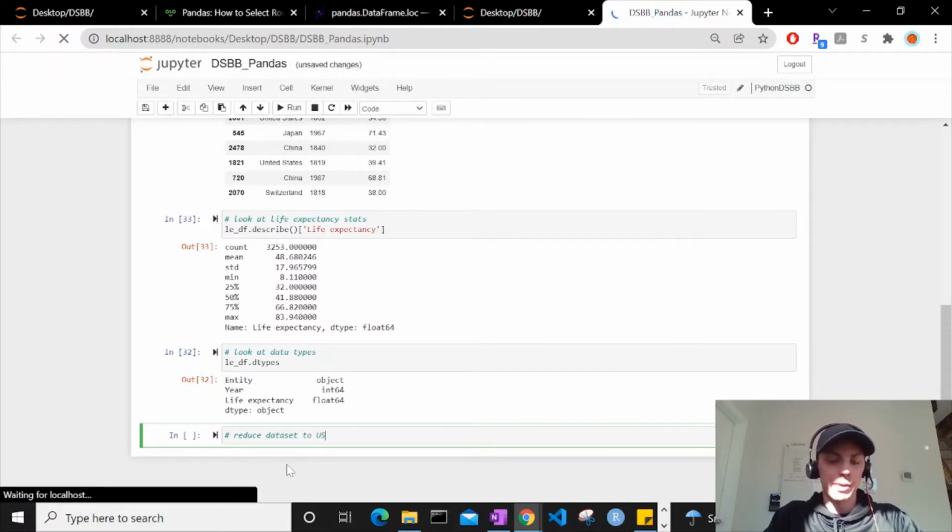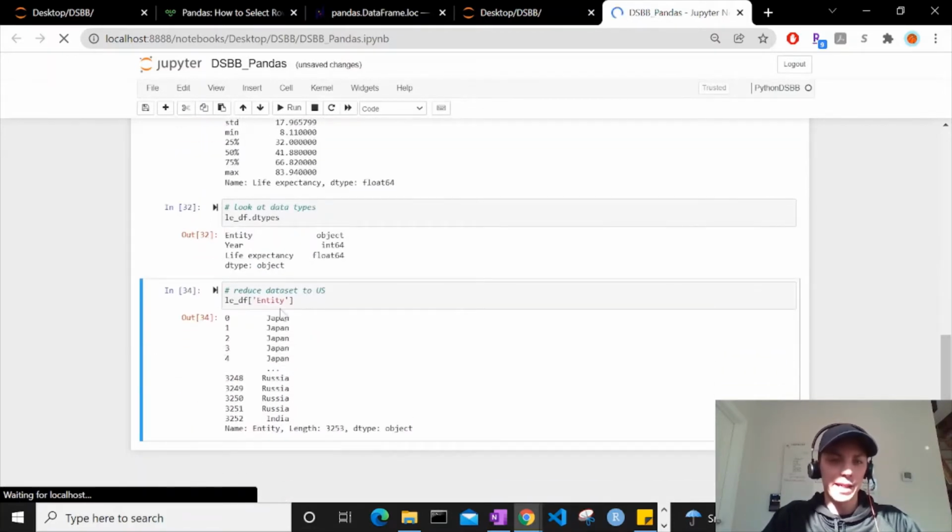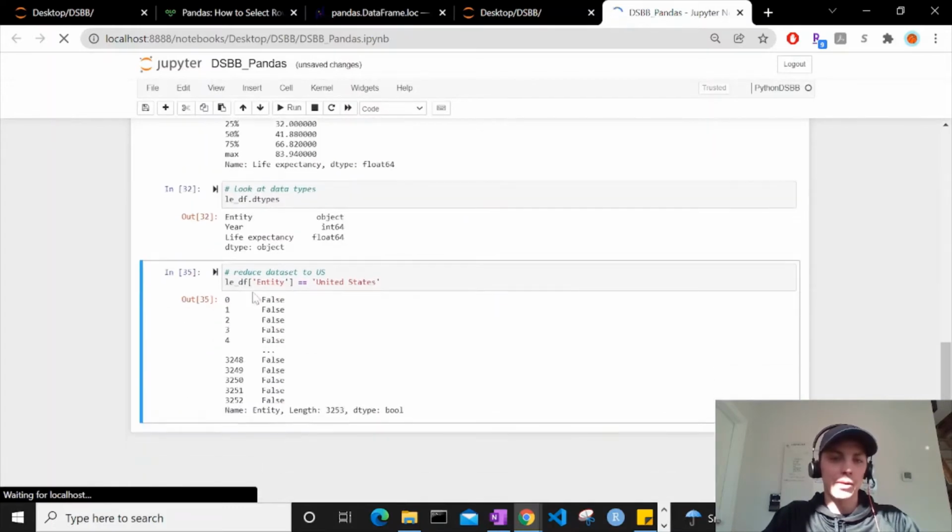to US. We're going to do one at a time as well. So how would I just visualize this for just the United States? Well, I can take my LEDF, right? I want to select the entity column. So let's just run this. So I'm just now getting the index and the entity. Well, I can absolutely set this equal to the United States and run again, and now it gives you, okay, for every row all the way down to the end, if the US is present or not. So, okay, for the first 4 rows, it's not.